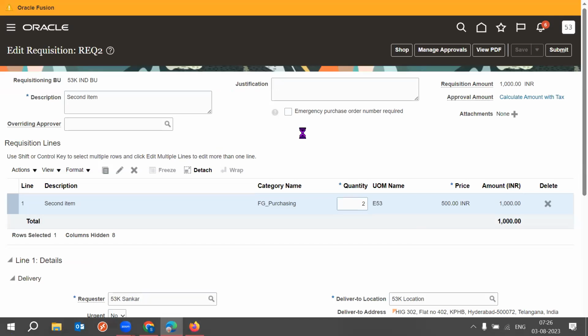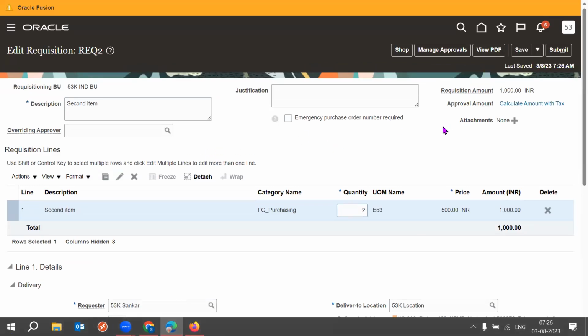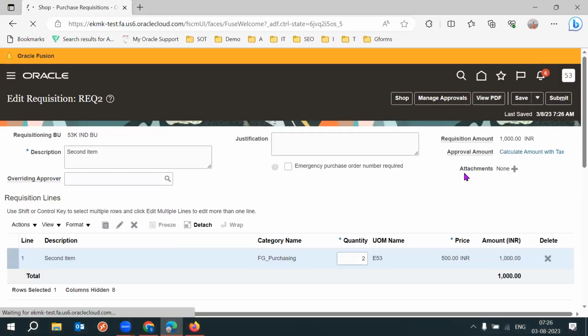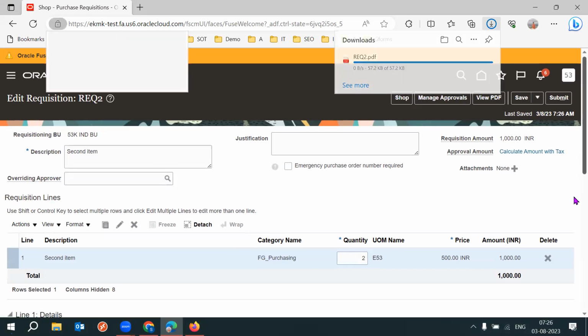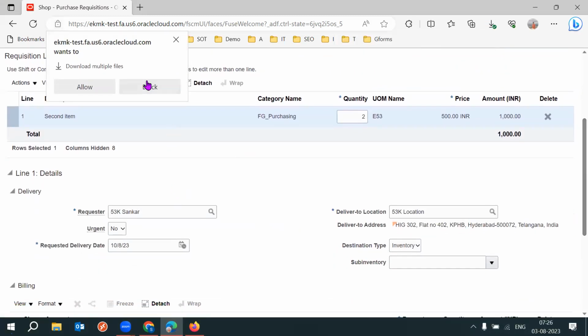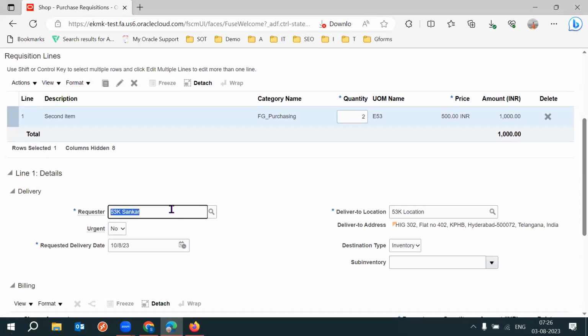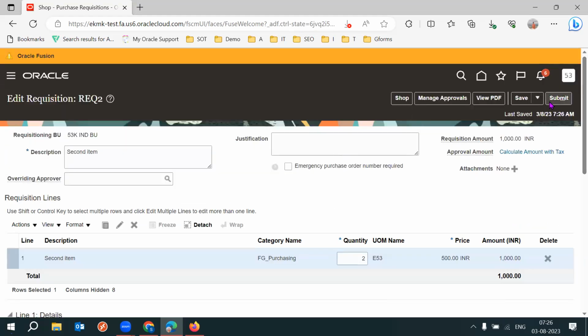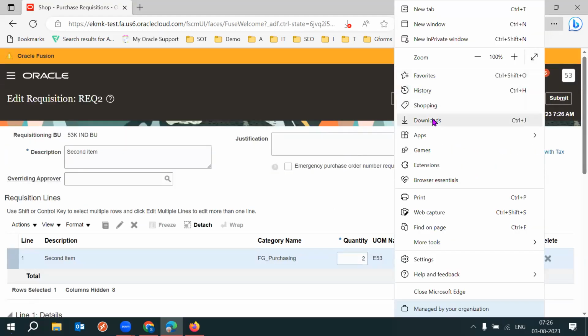Now, if you want, you can view this requisition as a PDF document. Click on View PDF. And this requisition will download in PDF format. And if you want to send it to somebody else, you can send it. So you are the preparer. Sometimes the requester is different. Now both are the same, preparer and requester are the same. In some cases the requester is different. If the requester is different, you can send this PDF copy to the requester.